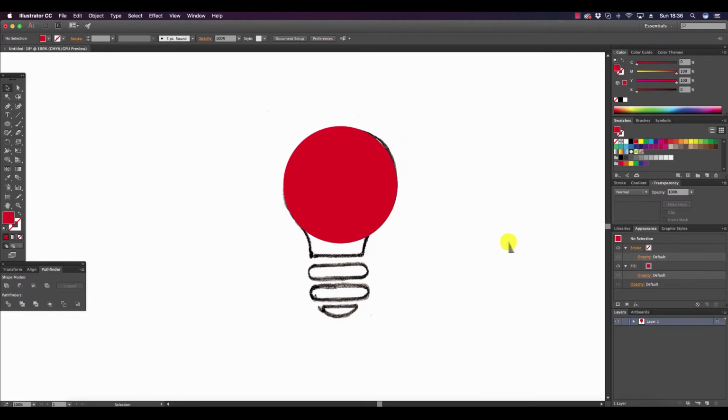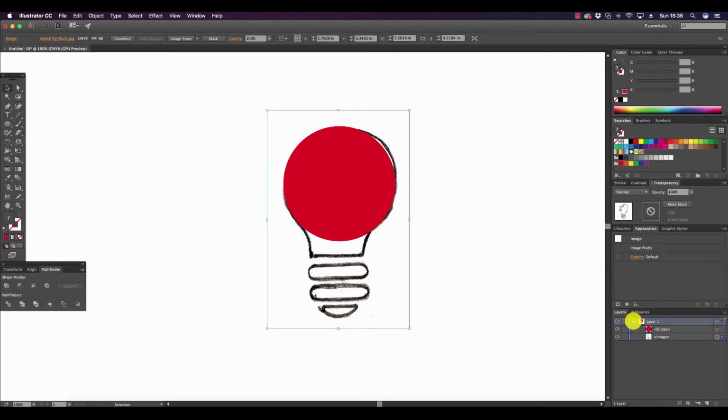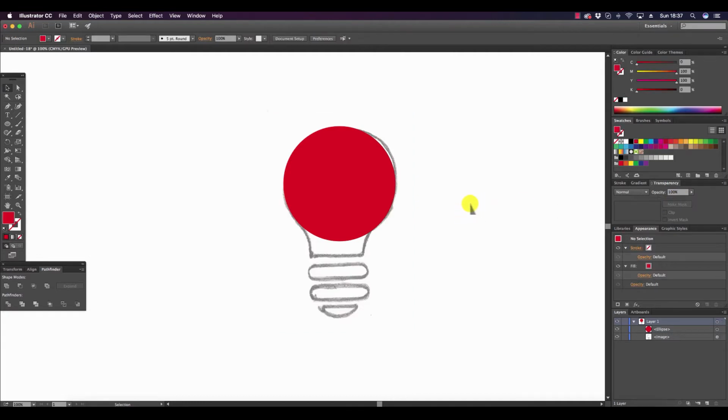like so. Now I'm going to reduce that very slightly, and I'm going to select the sketch. I'm going to go to the transparency panel. I'm going to bring the opacity down to 50%, just so we can see our pen over the top of the sketch. Now I'm going to select the pen tool again, and I'm going to continue on from the circle to draw the rest of the bulb shape.